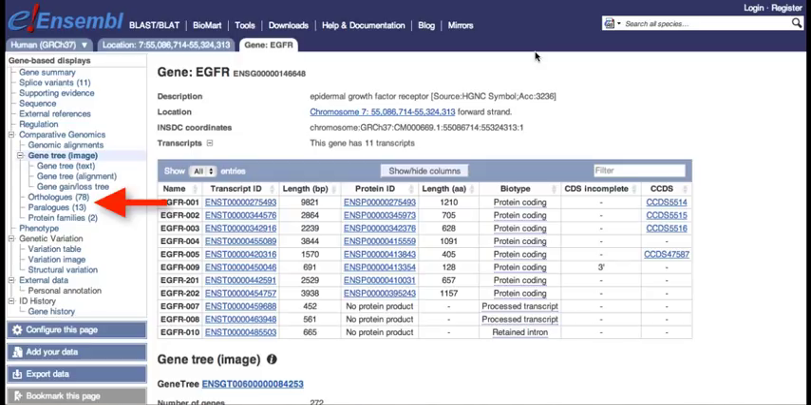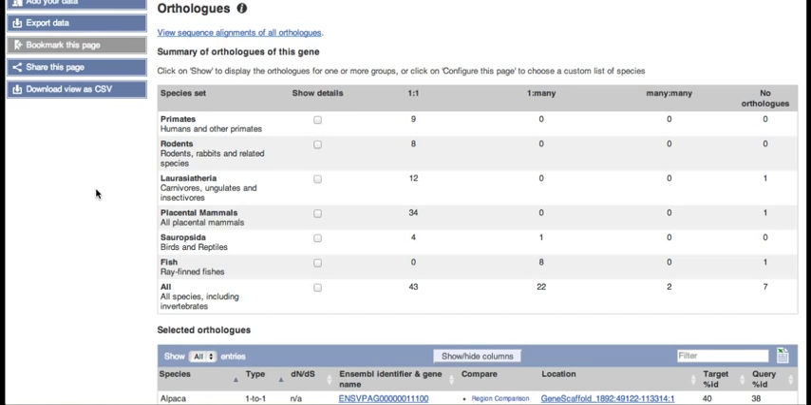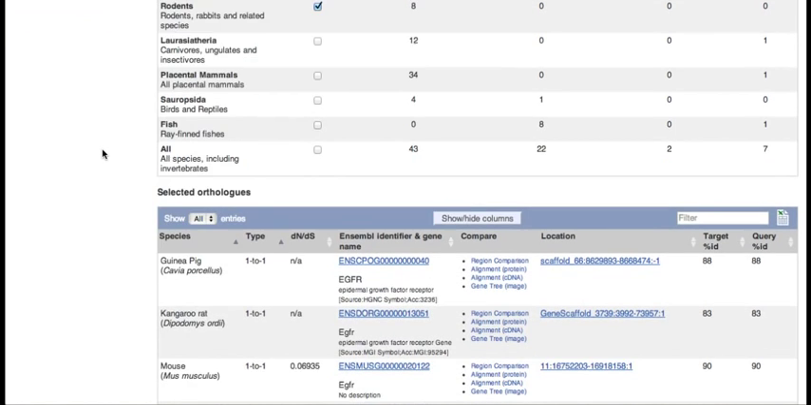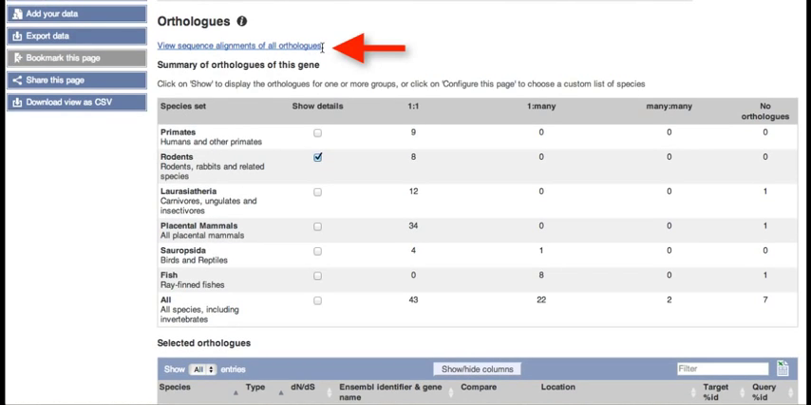Let's take a look at the orthologs. You can choose which species you'd like to see orthologs from. I'm interested in mouse orthologs, so I'll select rodents. I can see lots of information about the orthologs, and I can click on Ensembl IDs or location to see the genes in the browser. I can click on this link to see protein alignments of all the orthologs of human EGFR.